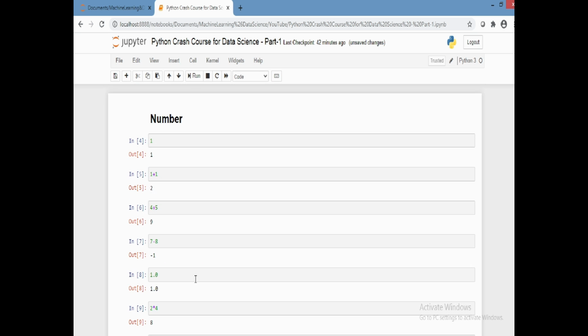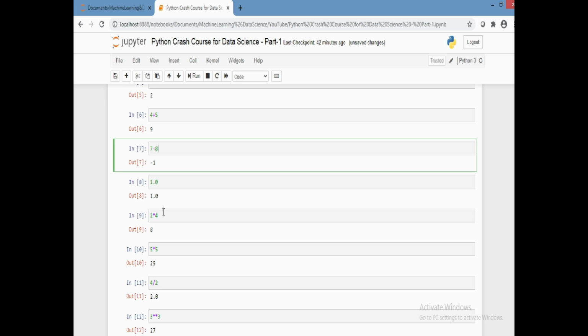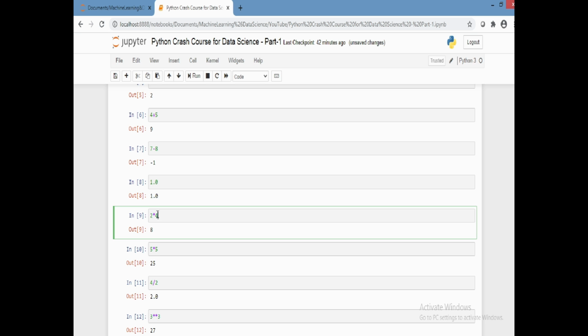Let's have a quick recap. Here we are using numbers. If we print anything, it's a number, and we can do the addition, 4 plus 5 gives you 9. In the same way we can use subtraction by using the minus sign. If we want a floating number, it's going to come as 1.0. If we want to do multiplication, we can use an asterisk.